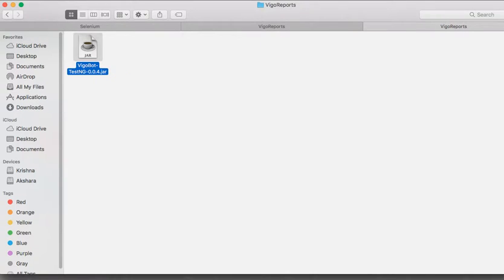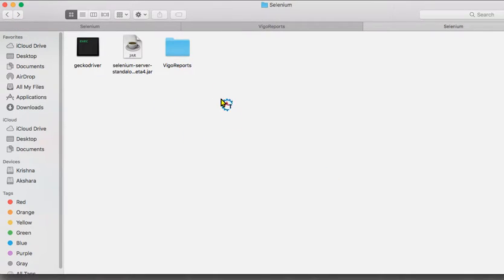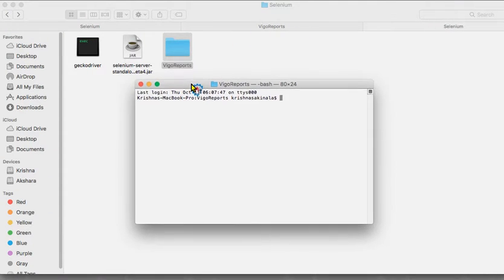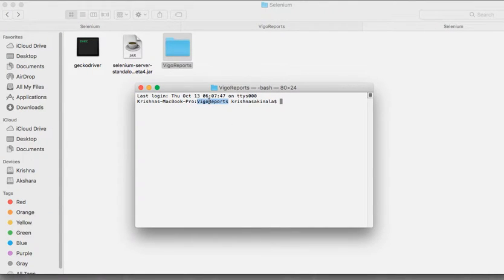Okay. Now you have to go to the particular Vigo Reports folder to create the configuration file. I'll drag this one to my command prompt. Okay, now I am in the Vigo Reports folder. This is a Mac machine; if you use Windows, you just go to that particular folder.